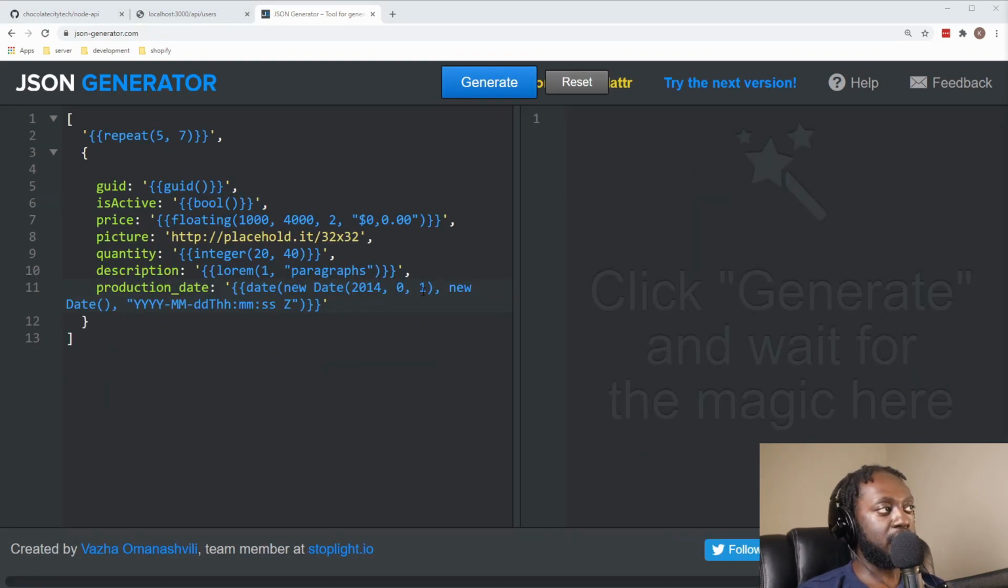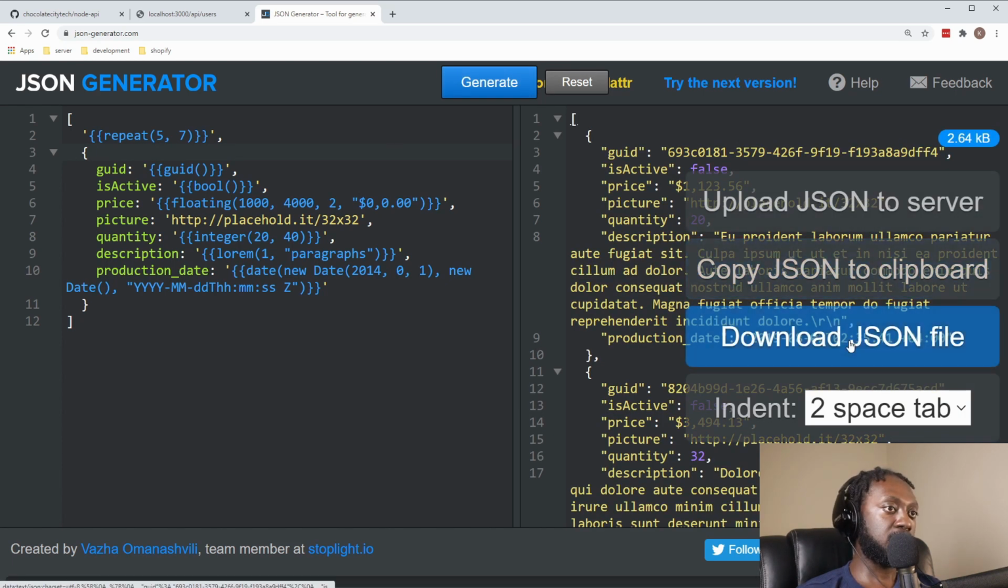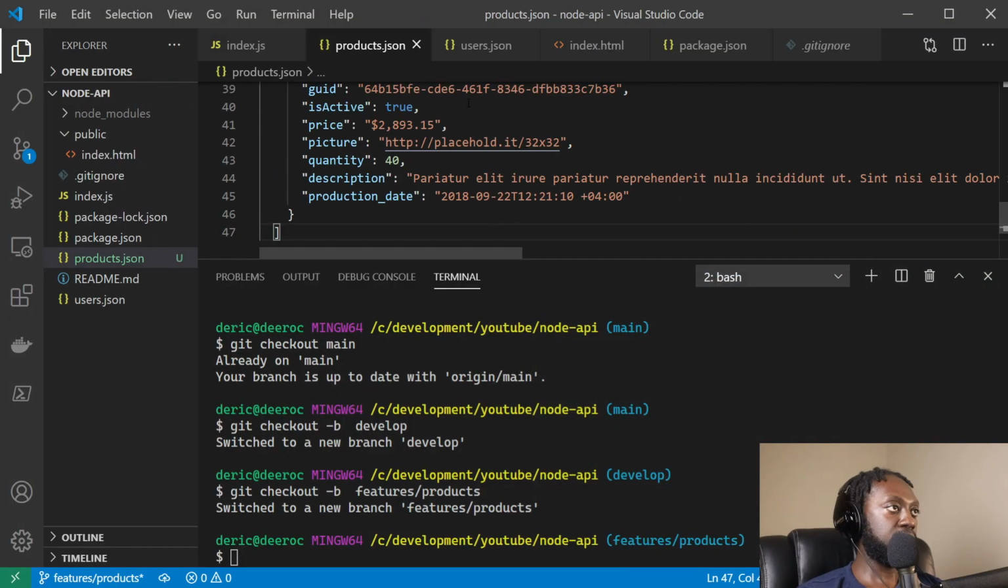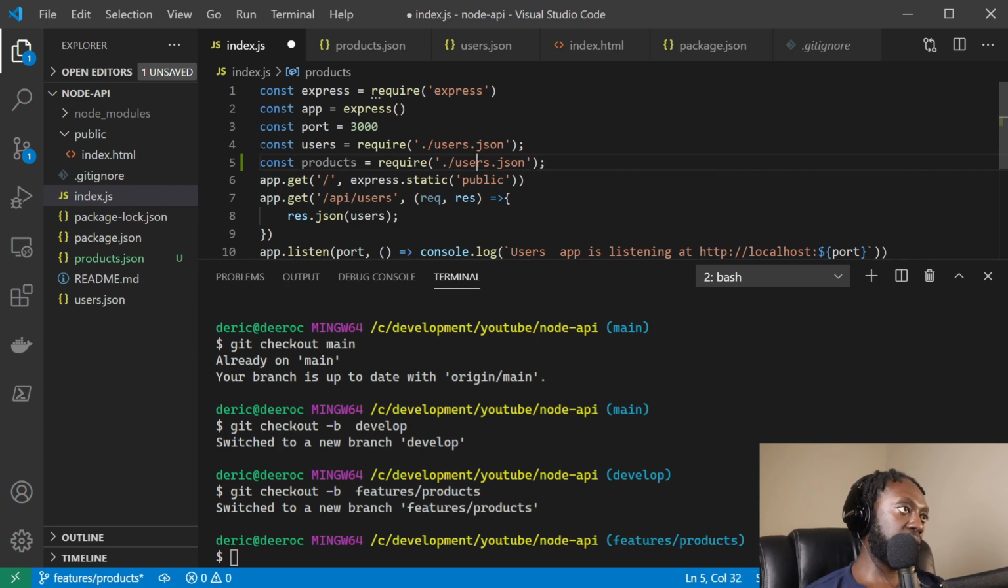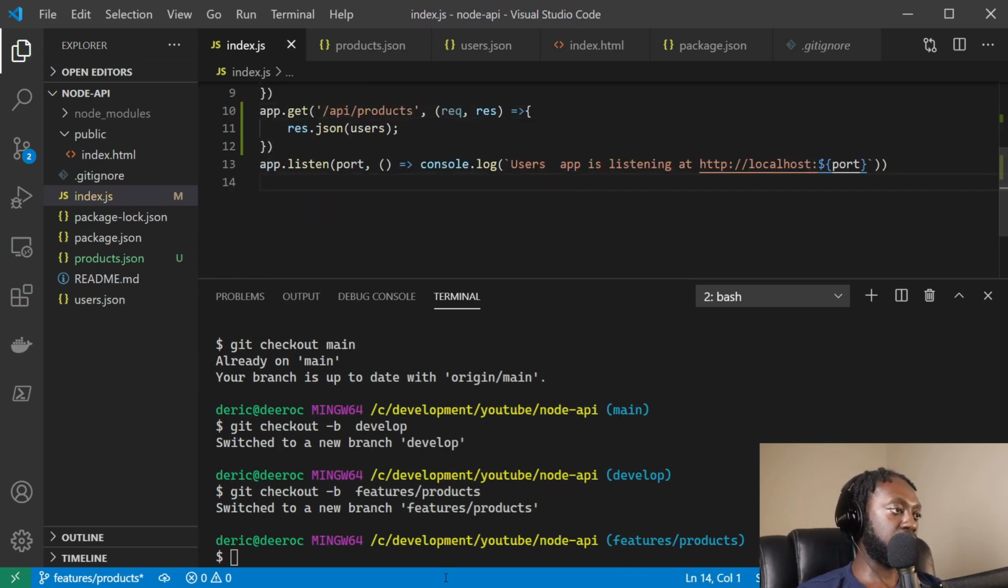All right, so here I am at the JSON generator. I created products. Well, you can go ahead and create whatever you want. Doesn't really matter, honestly. So I'm just going to generate a few of these. Just like we did before, copy it, bring it back down. Products.